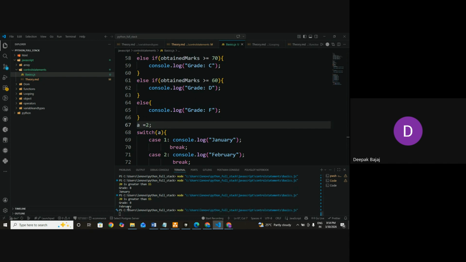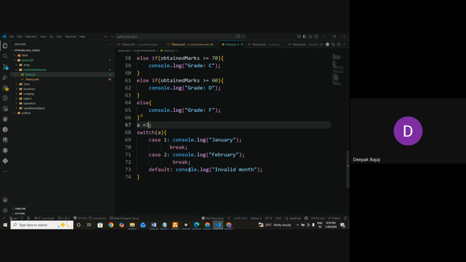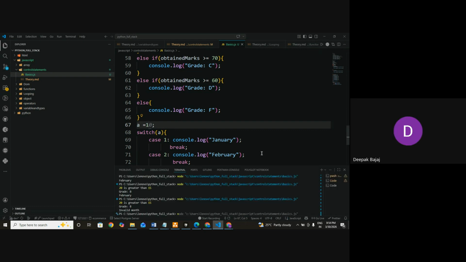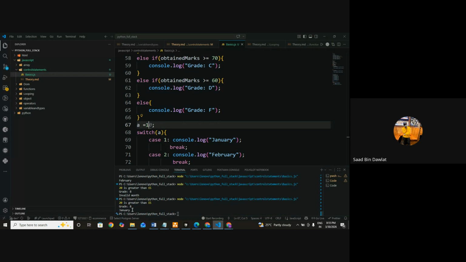Okay. Now you are able to see February. Makes sense. So what is happening over here? Whichever case is matching, it's giving a solution based on that. Earlier, let's say this one was there, then you were able to see it printing January. It's saying invalid month of January.